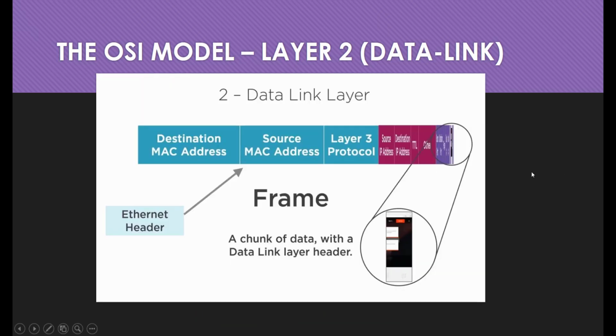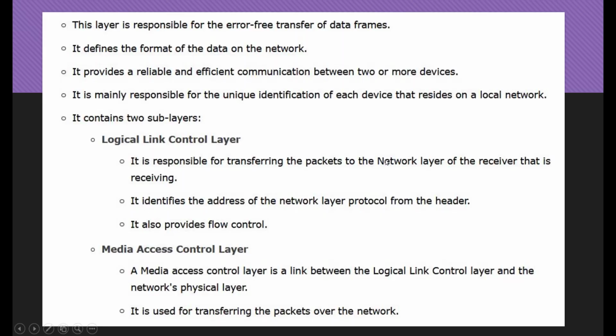So we can see in layer 2, which is the data link layer, which is called frame, that it has first a destination MAC address and then a source MAC address. Then we also have the layer 3 protocol, and we also have the attachments to it. So we can see that layer 2 is responsible for the error-free transfer of data frames. It defines the format of the data on the network. It provides reliable and efficient communication between two or more devices. It is mainly responsible for unique identification of each device that resides on a local network.